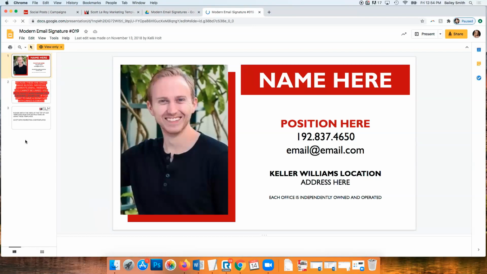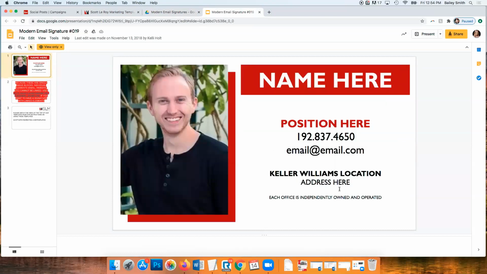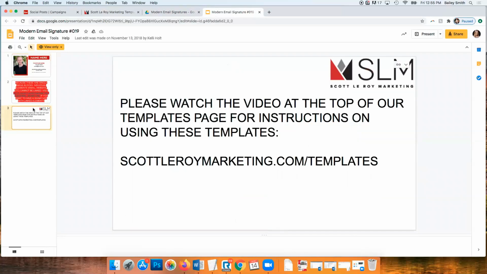Over here on the left, you can see there are 3 different slides. So we're in Google Slides. It's kind of similar to editing in PowerPoint. But the only one we need is this first slide. So the second one, this message here is telling you that this is going to be a flat image signature. So if you were to put on any social media icons on here, for example, a Facebook button, a Twitter button, things like that, your people who look at this will not actually be able to click on it. It's just going to be one flat image. So keep that in mind. And then slide 3 is just telling you to watch the video for the steps.